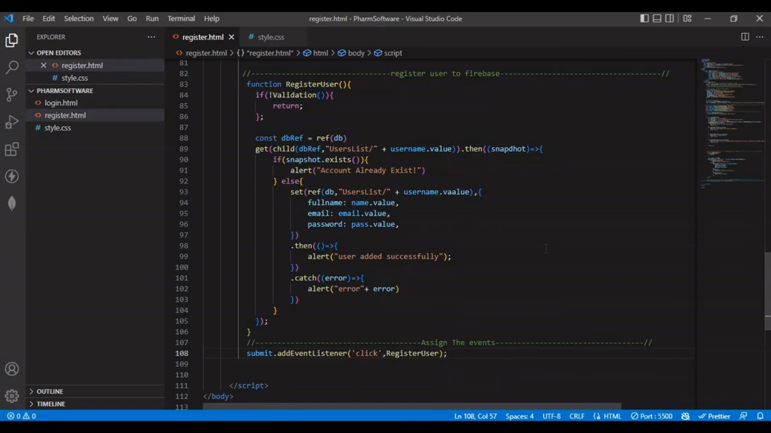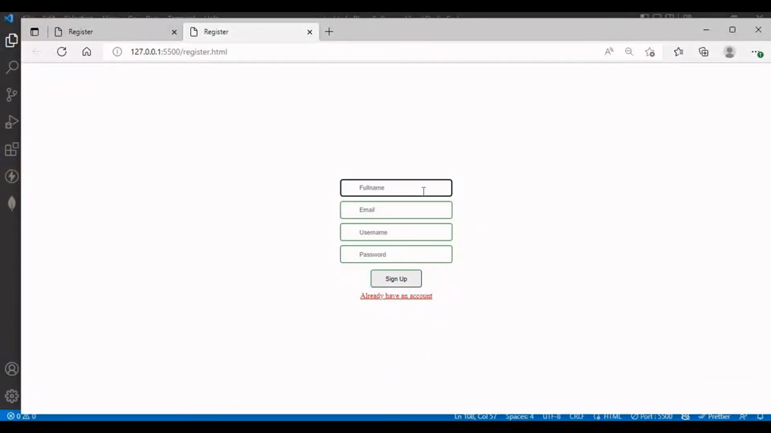So that is it, guys. So let's see how it works now. Let's put any name, Joseph, and we put the email Joseph1@gmail.com, and the password will be Joseph 123. So let's see how it works.